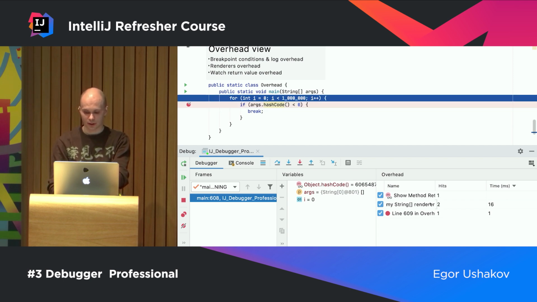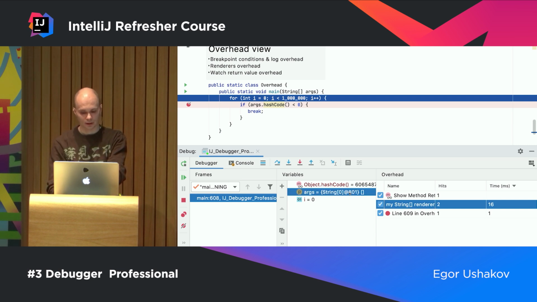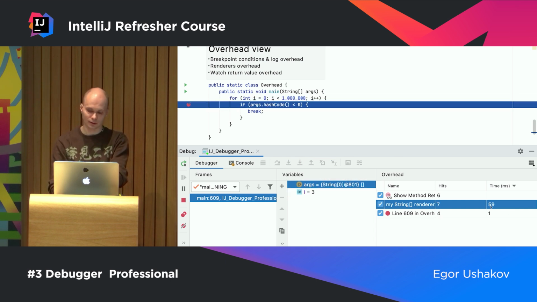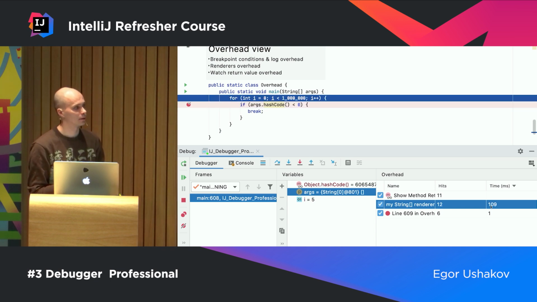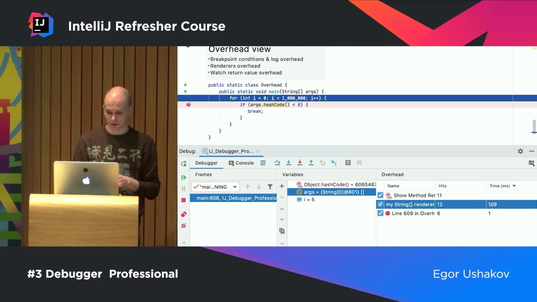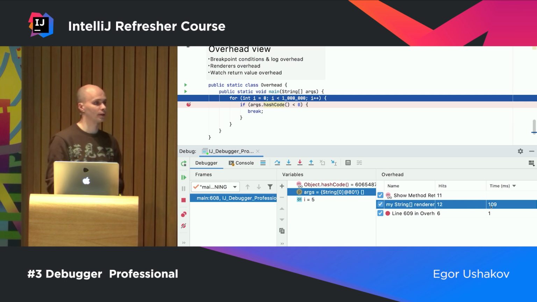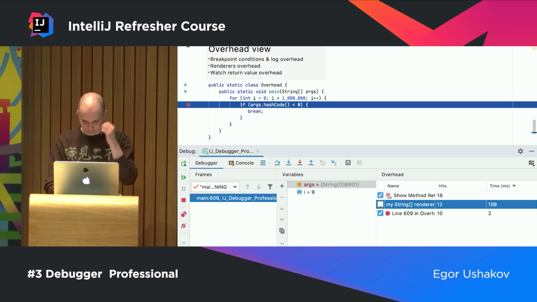So it shows you the renderers. So this is the array renderer. And if you step, you can see that it takes sometimes, well, not much, but some renderers may take a lot of time to evaluate. So if you see that your stepping is slow and some of your renderers consume a lot of time, you can disable these renderers and step a little bit faster.